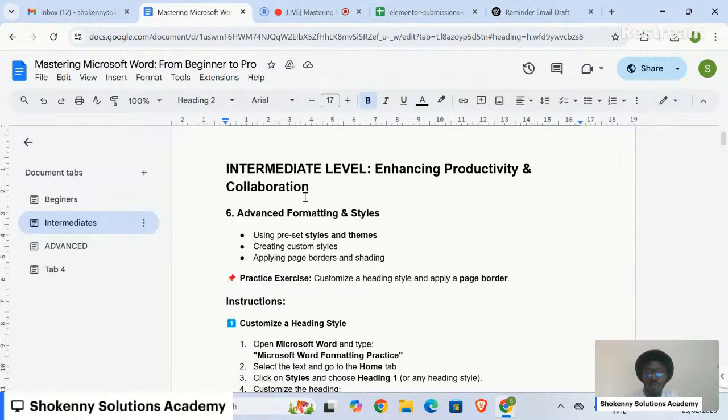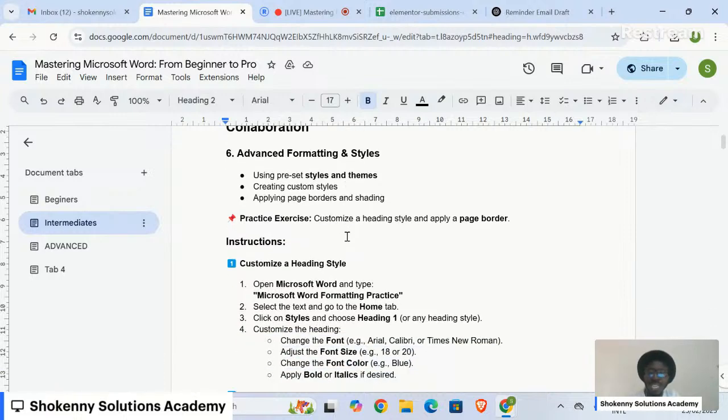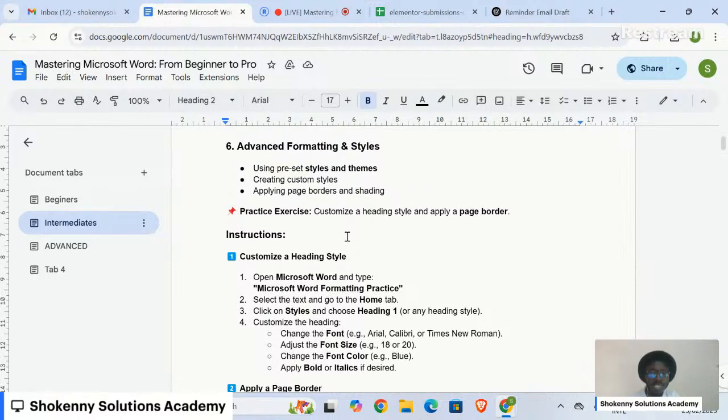Let's go to what you are here for. Is that okay? All right, so let me share my screen again. Let's quickly go through what we want to talk about today. I want to talk about advanced formatting and styles. We spoke about formatting yesterday, but today I will be teaching you advanced formatting and styles.